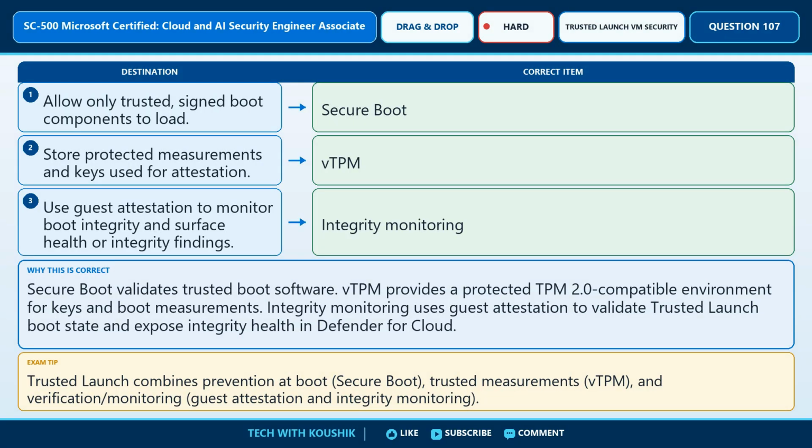The correct destination for Secure Boot is allow only trusted, signed boot components to load. The correct destination for vTPM is store protected measurements and keys used for attestation. The correct destination for integrity monitoring is use guest attestation to monitor boot integrity and surface health or integrity findings.